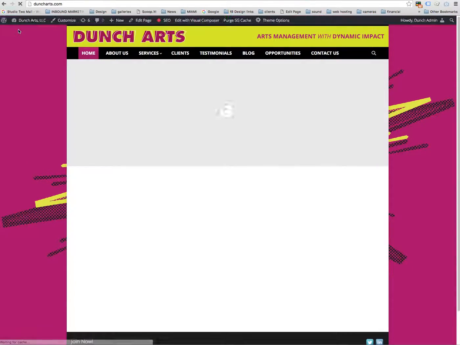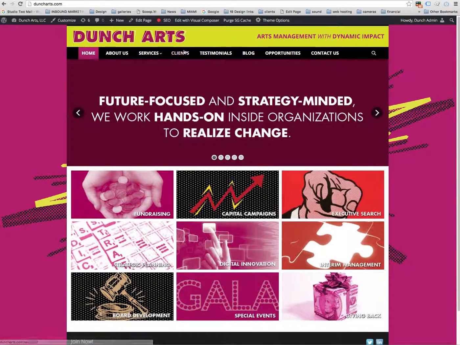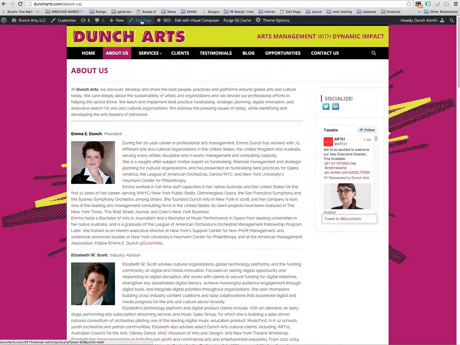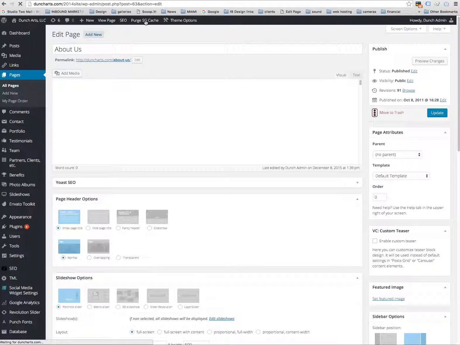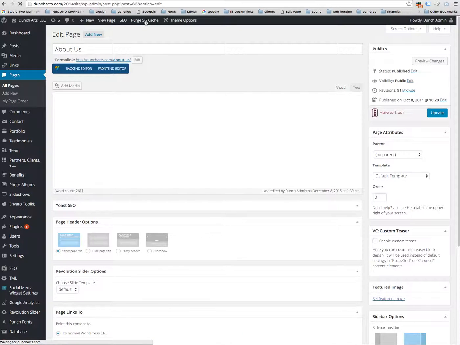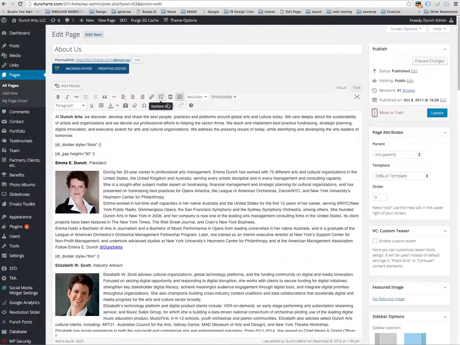You go up here, you hit Visit Site, and then as you go through the site, you'll notice that up here it says Edit Page. So on a page like this, if I want to make edits, I click Edit Page, and it will take me to that page in the editor. Now, there's a couple of things to know here.